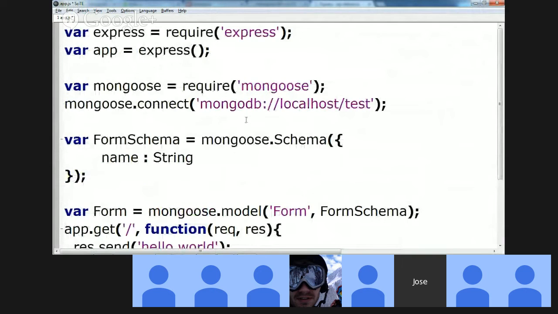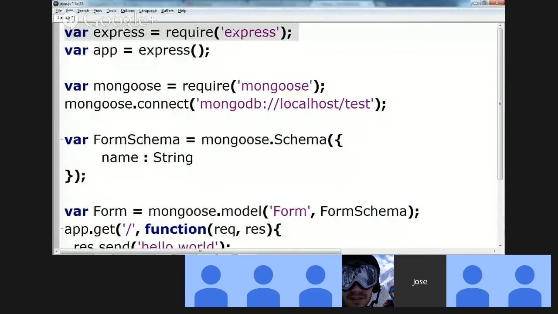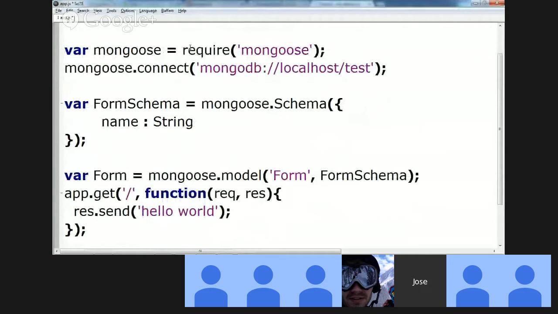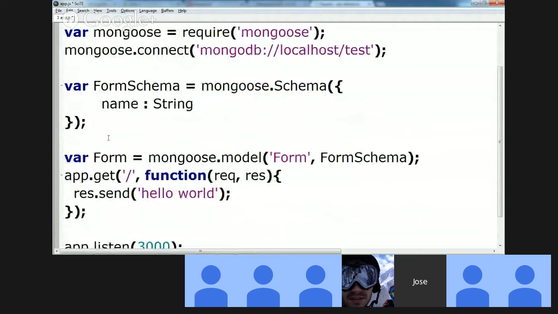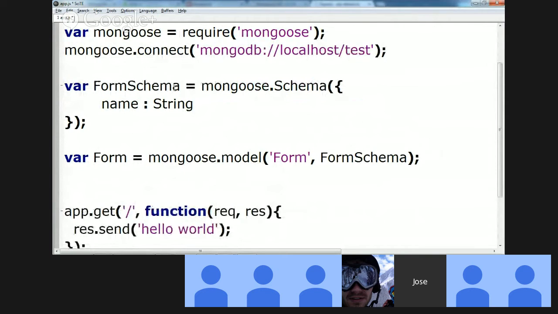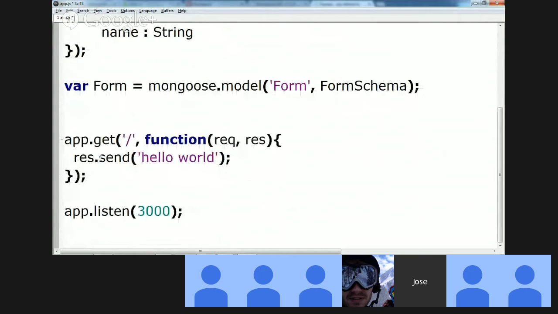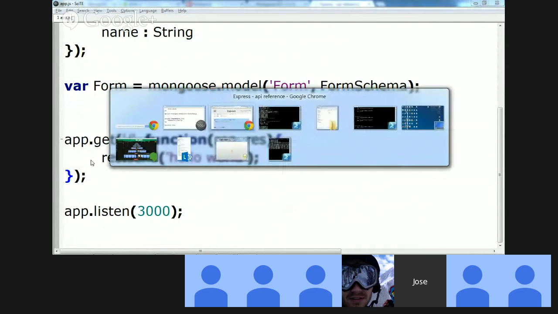Okay, so the only thing we have here is what? We included the Express package. We instantiated it, right? And we have the Mongoose connection we talked about already. We have the data model, right? And we have the get. Correct? All right. And we're going to just say hello world. Let's do that. Let's run.